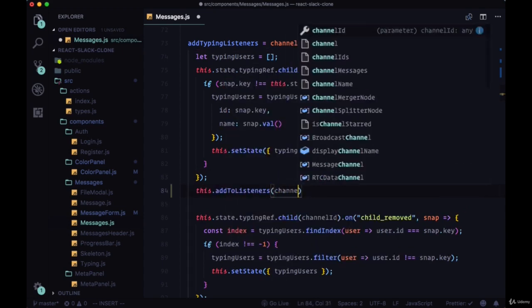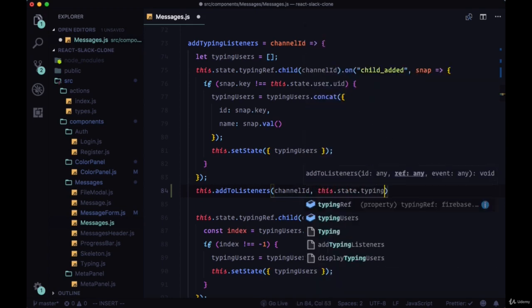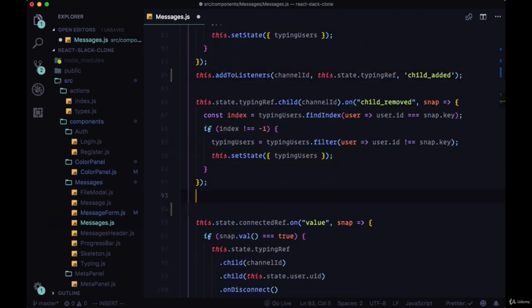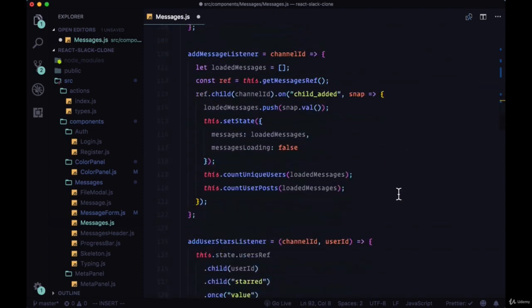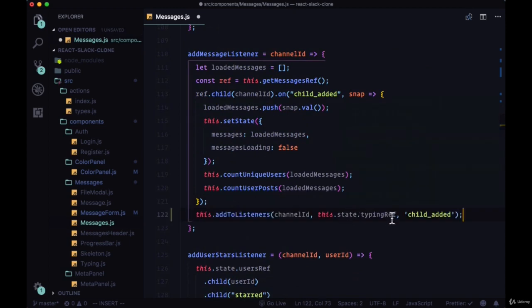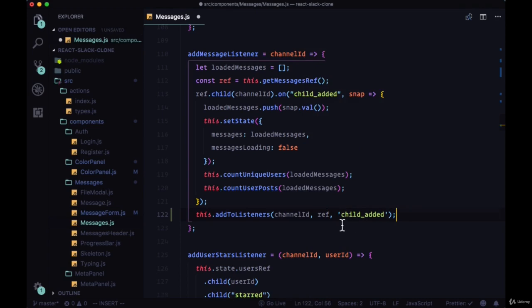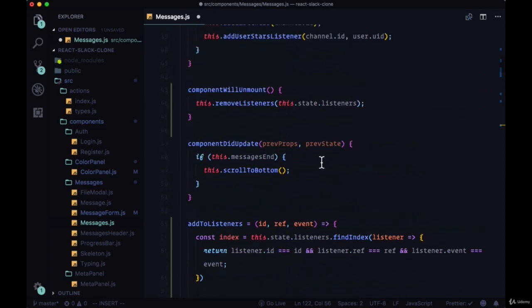So we'll execute addToListeners underneath where we're listening for the child added event for our typingRef. So we'll pass in to the function call channelId, typingRef, and the child added event. We can copy that and go underneath the child removed for our typingRef and just change the event argument to child removed. We'll then go to addMessageListener. We'll change the ref argument to ref, and it'll also pass in an event of child added.